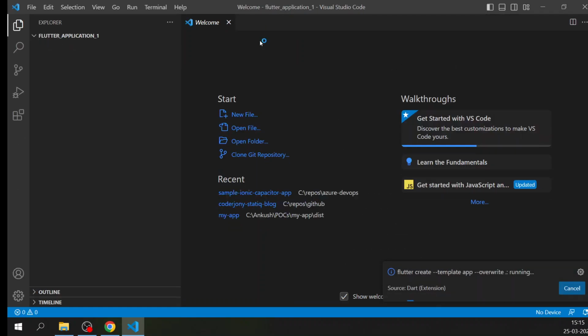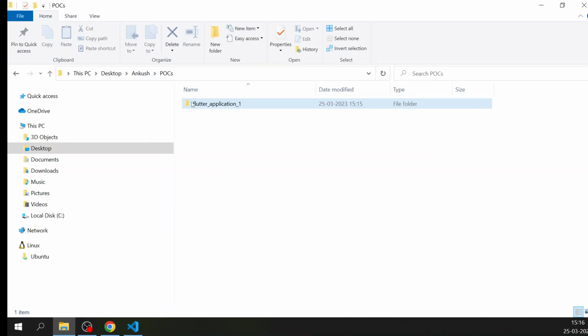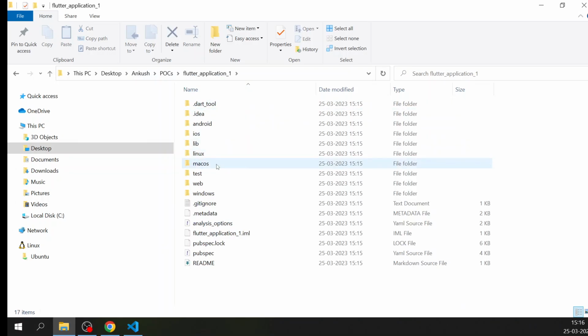Now this Visual Studio extension is generating a Flutter template in background. So you can see a Flutter application has been created here, and if I go in that folder, you can also see Flutter application one folder is created and with the following files.